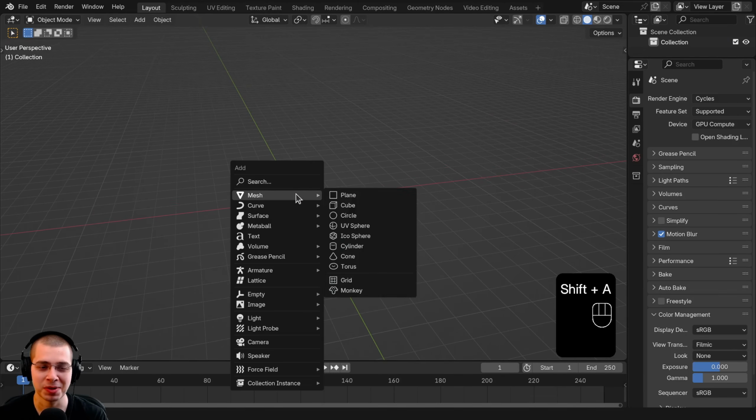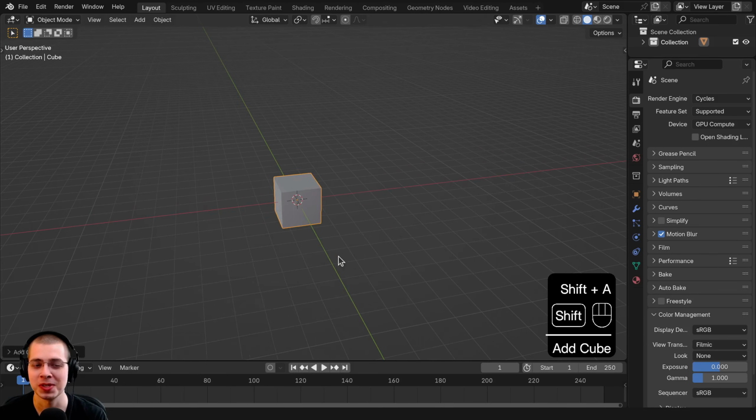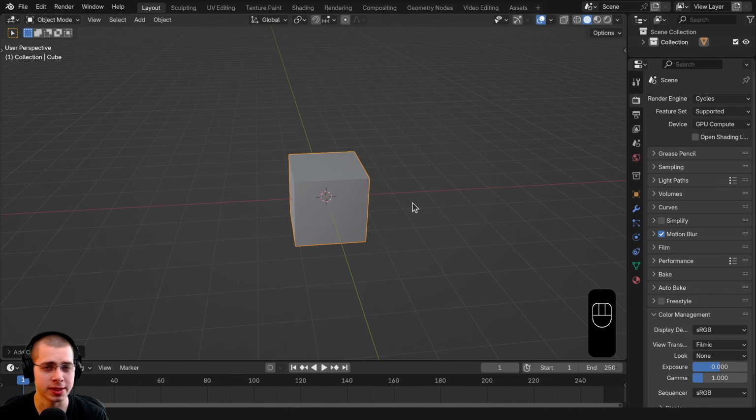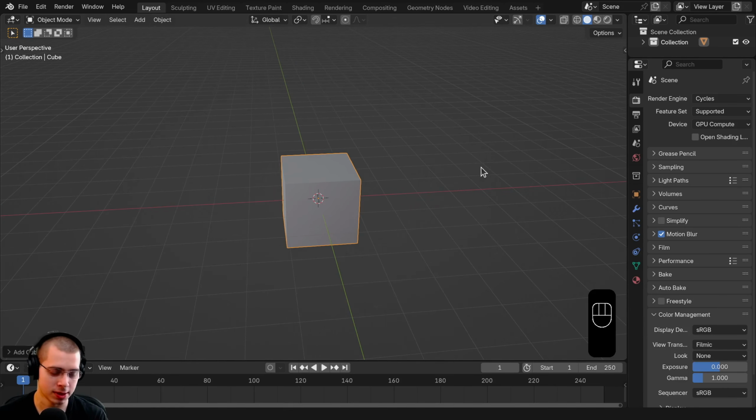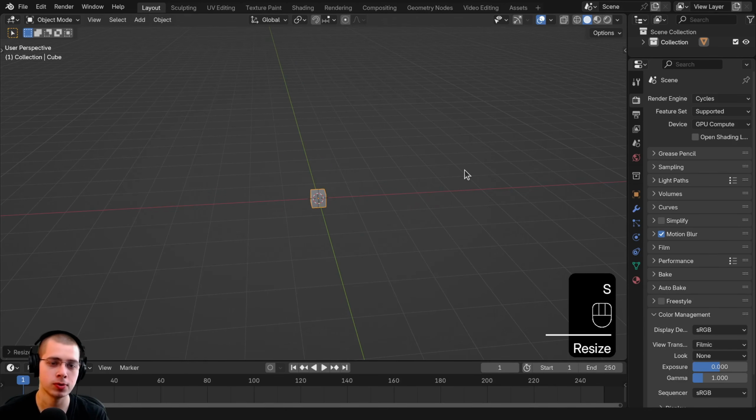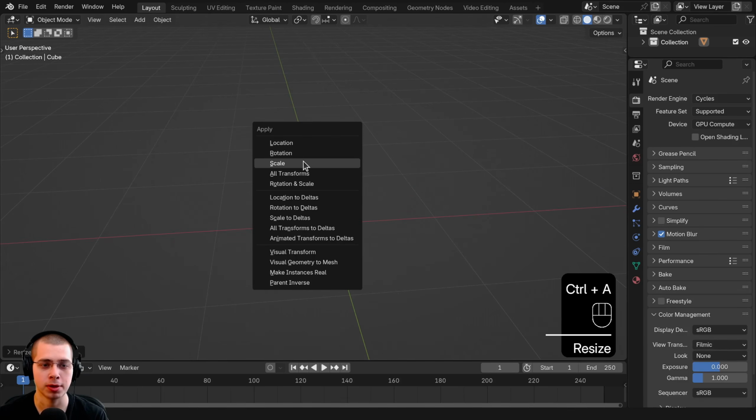Then let's go to the add menu, and we're just going to add a new cube. Now I am going to scale all the objects down a bit so that it's a little bit closer to the real life scale in Blender. So I'll just scale this object down by 0.2 and then press Ctrl A and apply the scale.